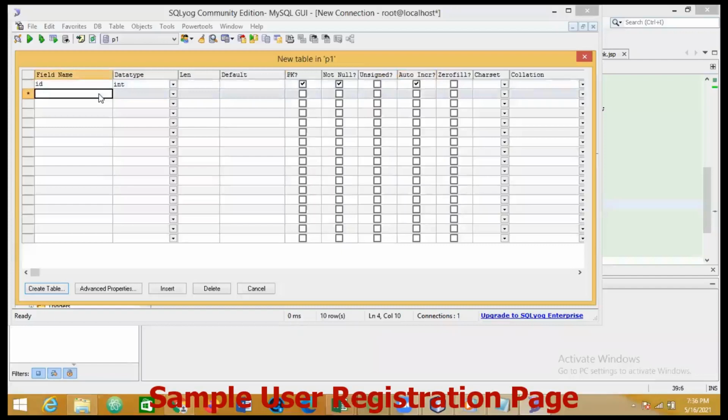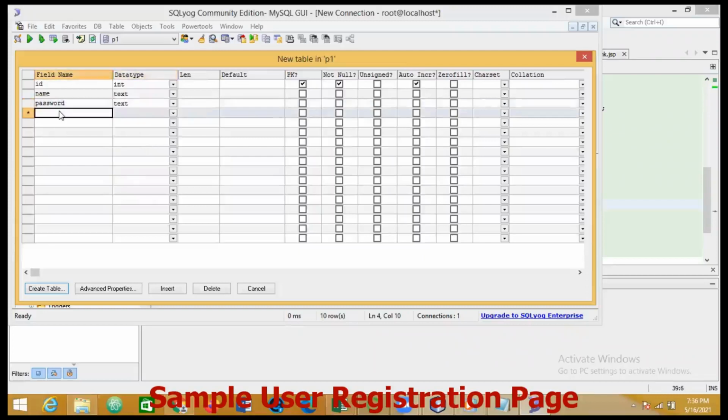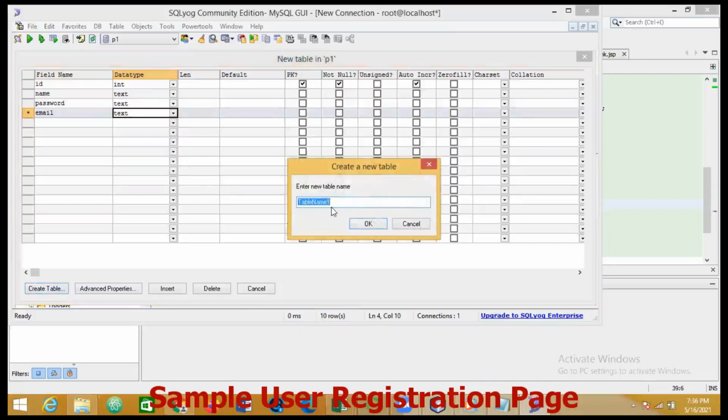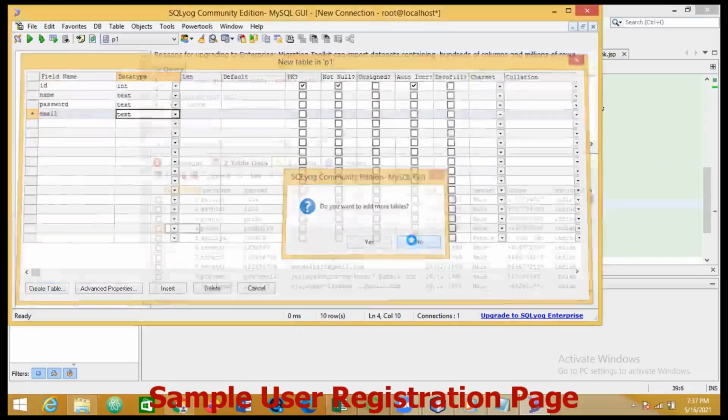Next one is name. Name is what? Text type. And next one is password. Password also text type. And next one is what? Email ID. Email is also text. Now I am creating a table. I just mention this stud. Okay. Now successfully created.